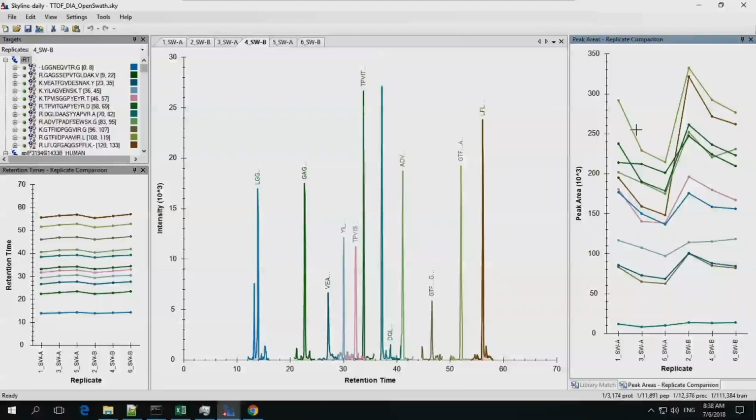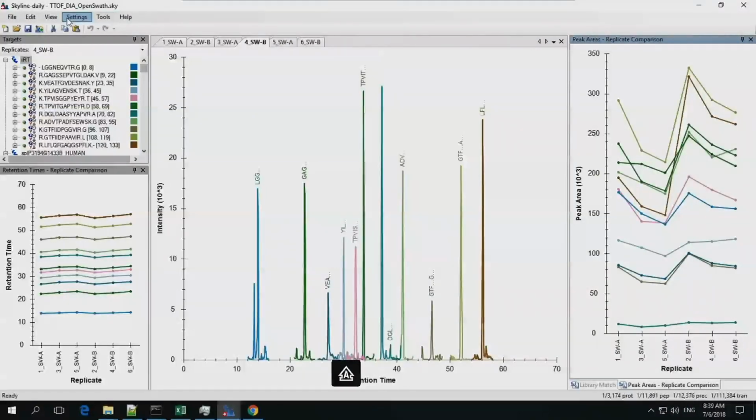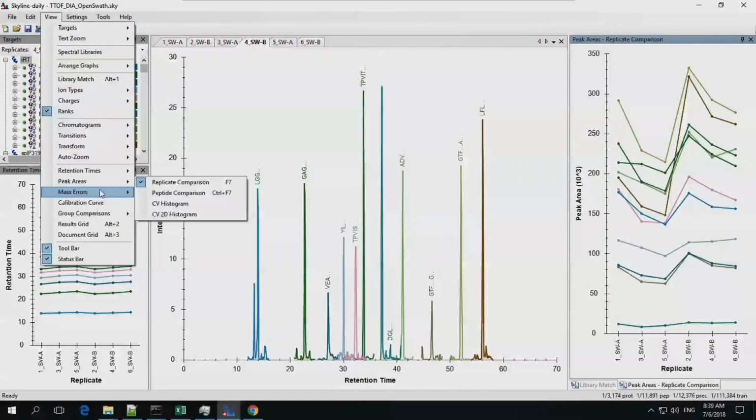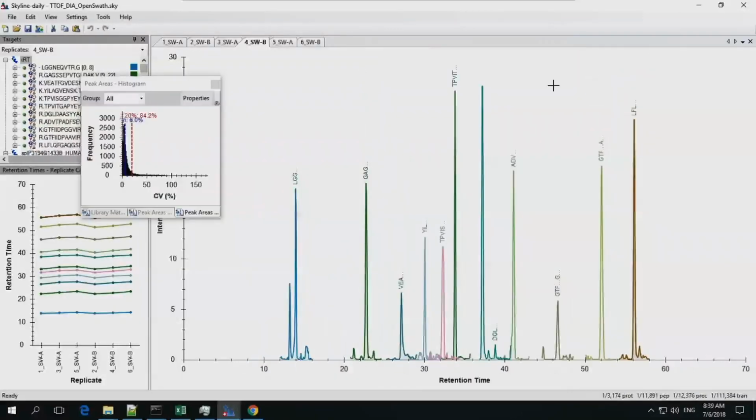And unfortunately, we don't yet have an easy way to normalize all these numbers. We have normalized 2, and when I go to normalize 2, I'd like to see median, because median normalization is what we've been looking at, and we've already shown that if we go to view peak areas, CV histogram, it just comes back up the way we had it. Whoops.